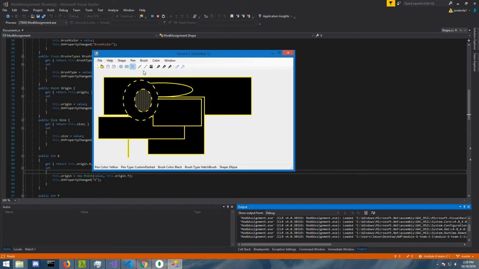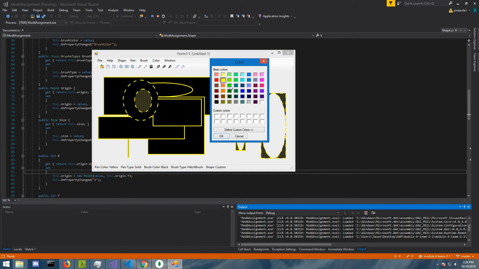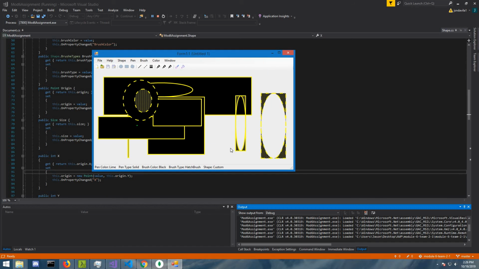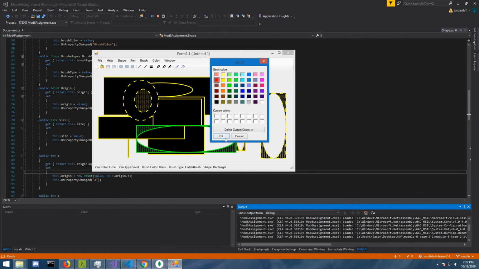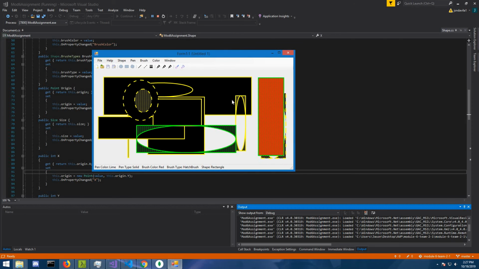Additionally, we can do all these things from the tooltips, so I'll be working with the tooltips now. We have this custom shape, which implements both an ellipse and a rectangle. From the tooltip, we can change this back to solid. We're able to change the color of the pen right here. And let's change this back to a rectangle. We can change the brush color right here as well. So as you can see, that's working properly.